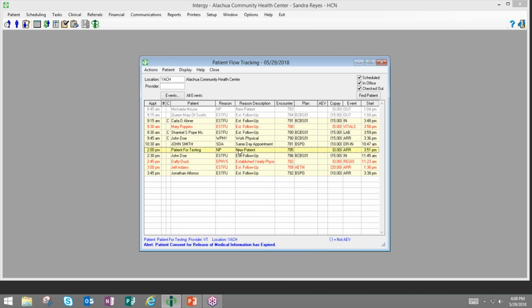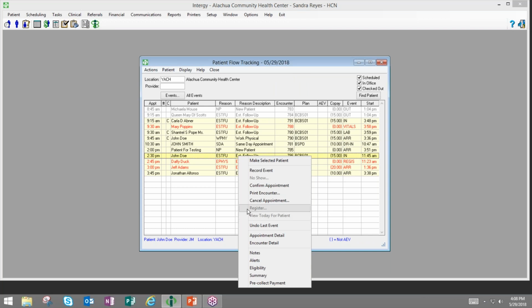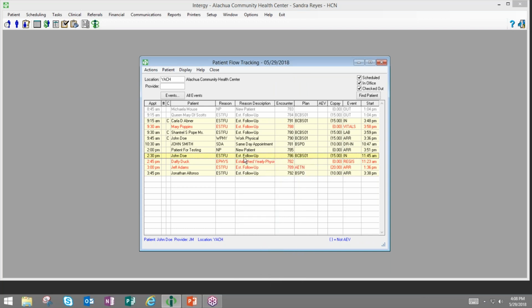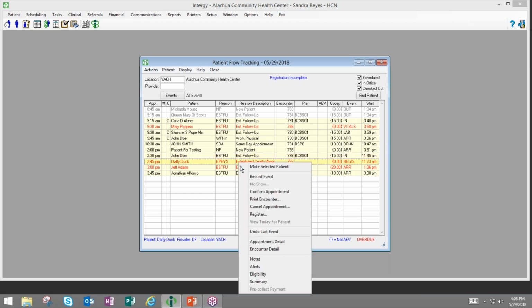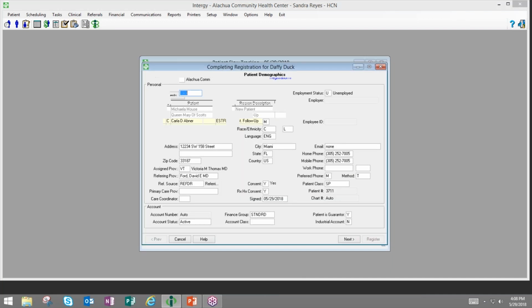Registration. As you can see, this patient is fully registered. How do I know? Because I don't have any warnings. If I highlight here, it tells me that the registration for this patient is incomplete. So if I highlight a patient that is registered already, I do not have the option to register them from here. But if the patient is not fully registered, then the option appears, and I can register that patient straight from this window.